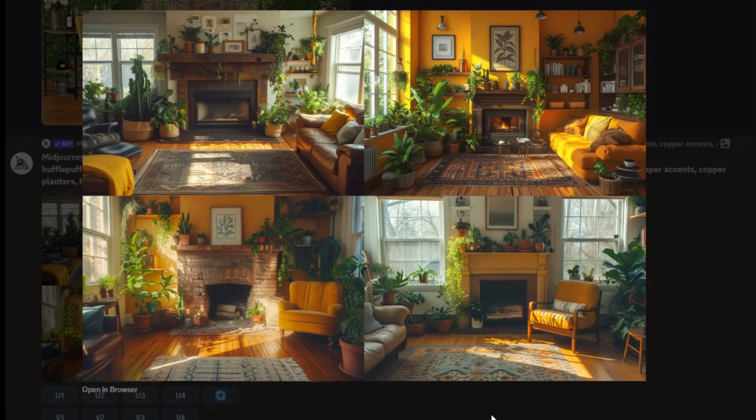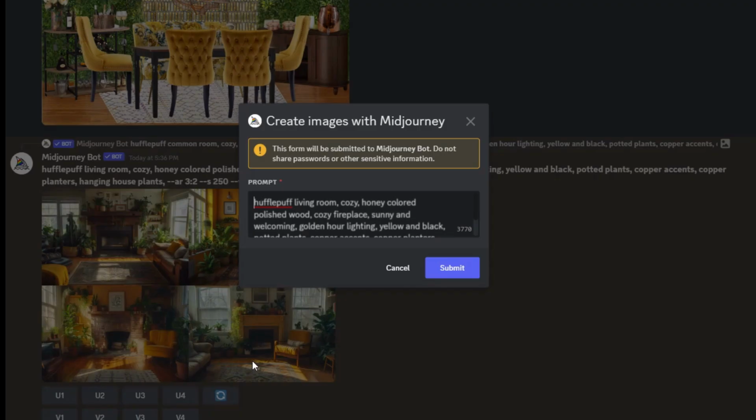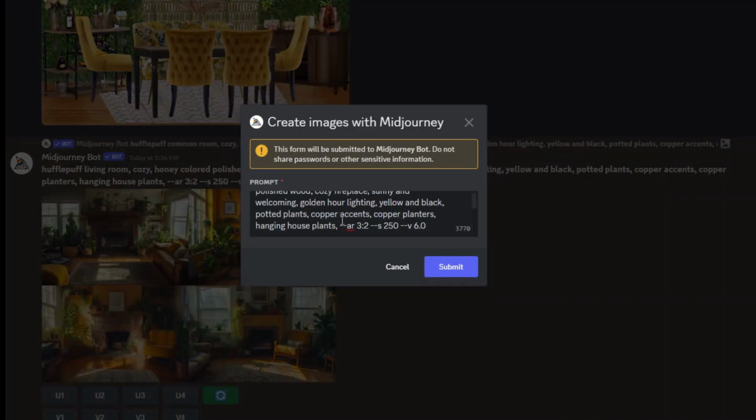Very interesting. Okay, so we have the gist of where we're going. We just need to tweak the copper elements. Let's just say hammered copper accents, and then hammered.